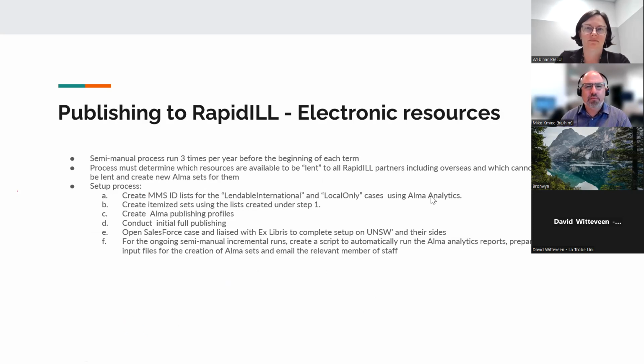We haven't been able to completely automate these processes. Instead, we semi-manually process the runs 3 times per year before the beginning of each of our 3 terms. That's a minimum. Sometimes we do a bit more than that. The process must determine which resources are available to be lent to Rapid ILL partners overseas and which can't be lent, and an Alma set needs to be created for those 2 scenarios.